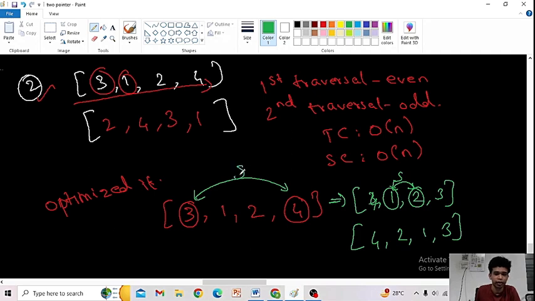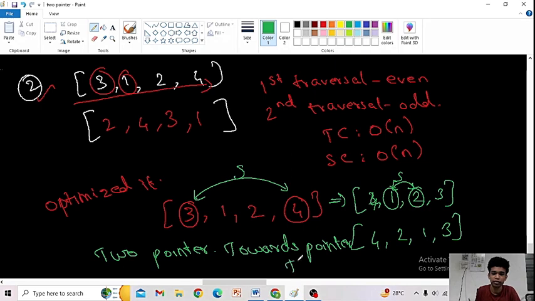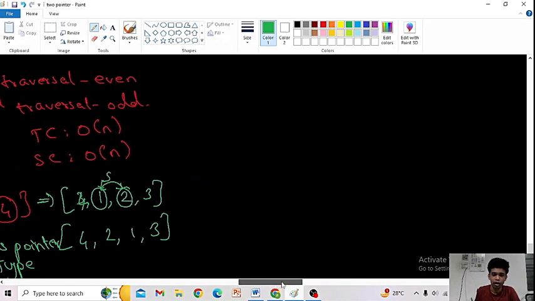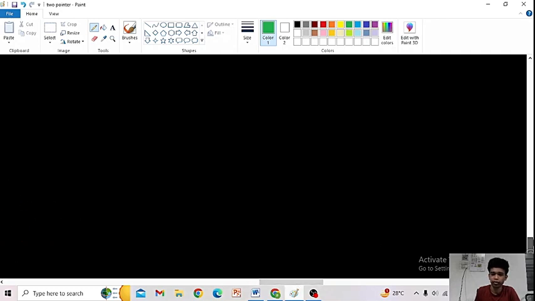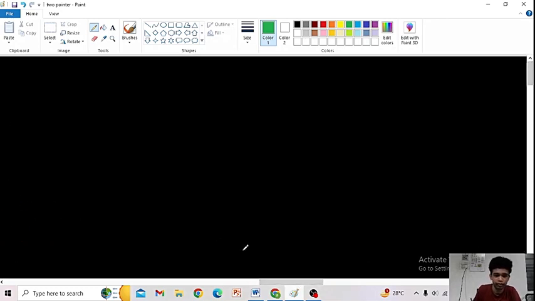Swap, right? So by seeing this approach, I can say it is two pointer. It is the two pointer which approaches each other, that is, towards pointers. This is a type, right? Now, how to approach this solution? Just see here.